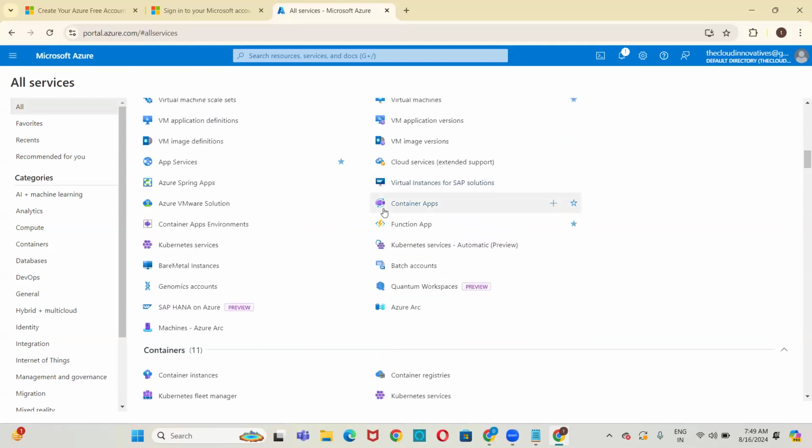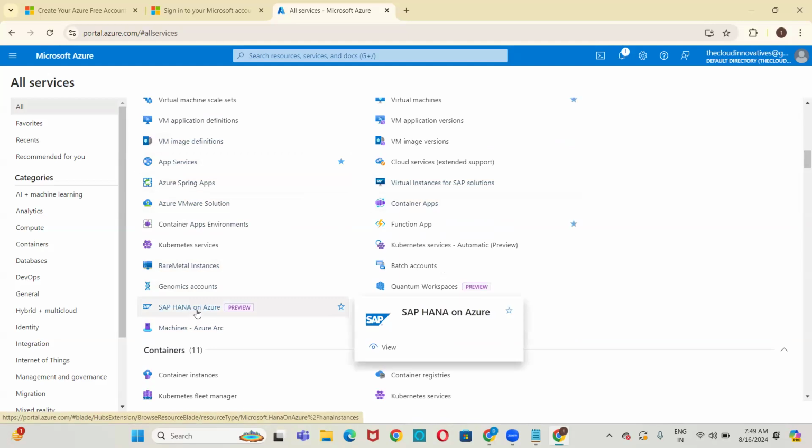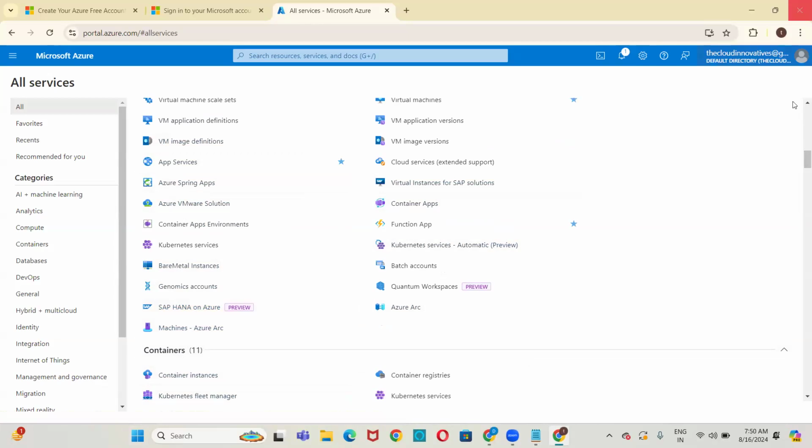Can you see it? Everyone, can you see these are the more services. SAP HANA on Azure means what? This is SAP. SAP, we are using it on HANA. SAP HANA is the database of SAP, and the same is being used on Azure. So can you see here your container storages as 11?